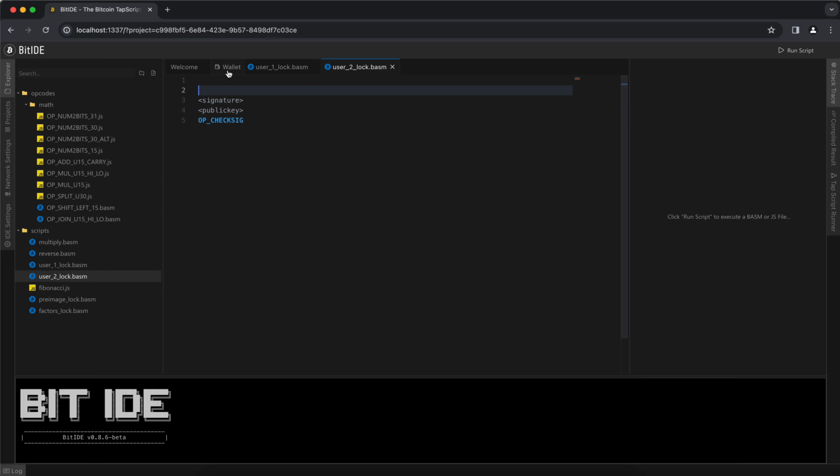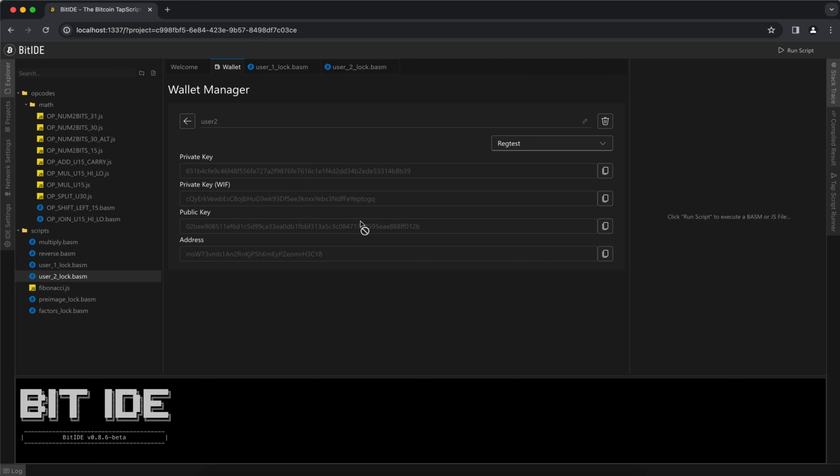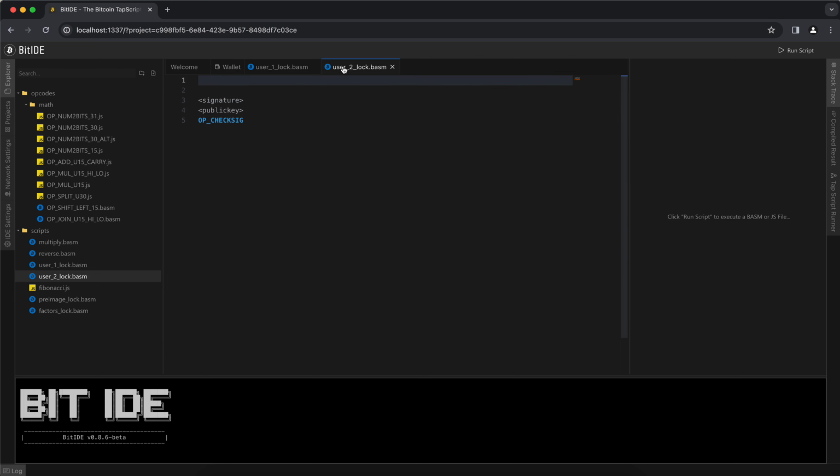Now the public key we know, so we can head over to the wallet and let's do user2 first. And we can just copy over the public key. So the public key for user2 is going to be this. However, we want to delete the first byte because we only need the x coordinate. So here we have the public key. And for the signature, well, we don't know what that's going to be until we actually do the transaction.